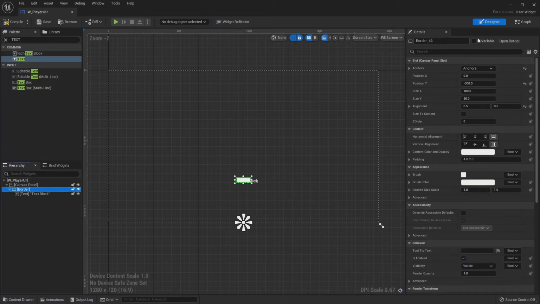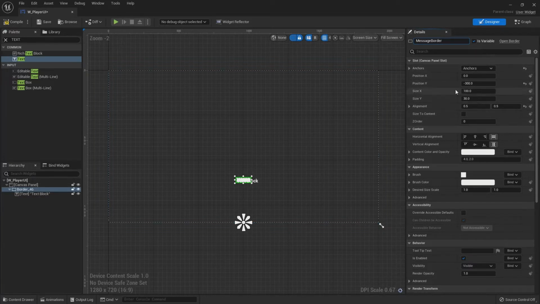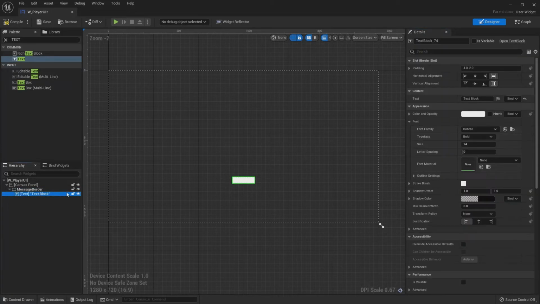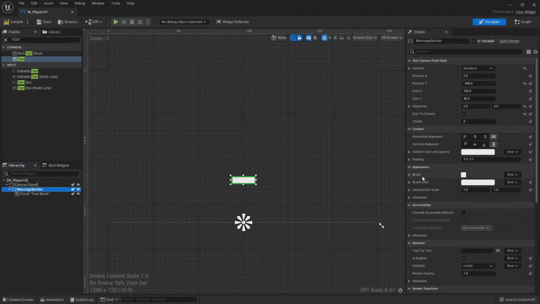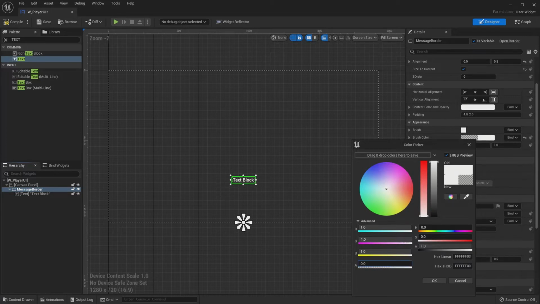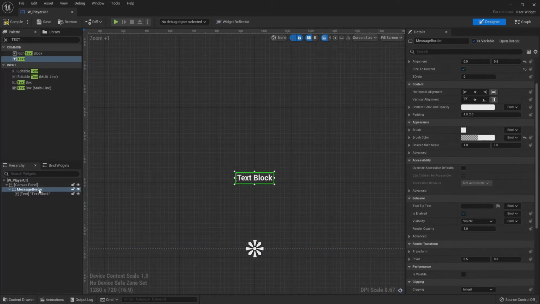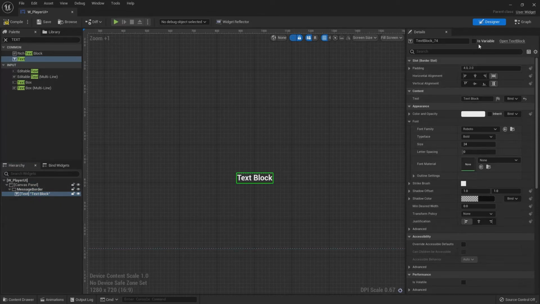And on the border, let's go ahead and make this a variable and call it the message border. And click size to content. Oh, and I don't like it being white there. Sorry, sometimes I forget. Okay, brush color. Let's turn the alpha to 0. There we go. Go to appearance, brush color, alpha to 0. Okay, cool. And with our text selected, this will also need to be a variable.